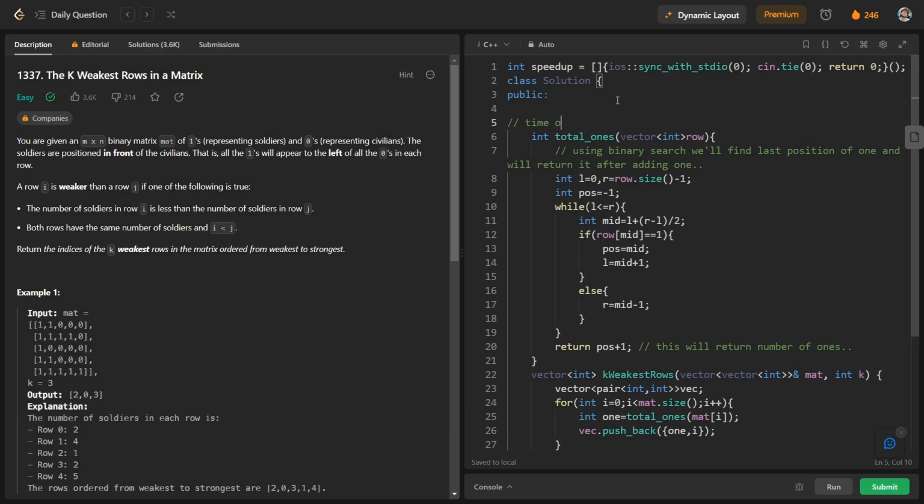So I will write here time complexity is of order n log n. n because we are iterating over all the rows, and for searching in each row we have log n time complexity. Okay, so n log n. So that's what I have written here.